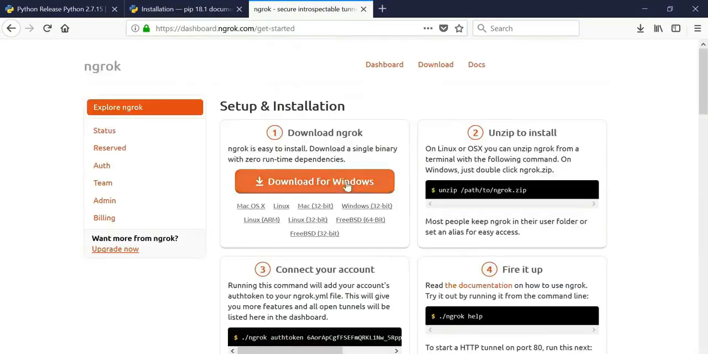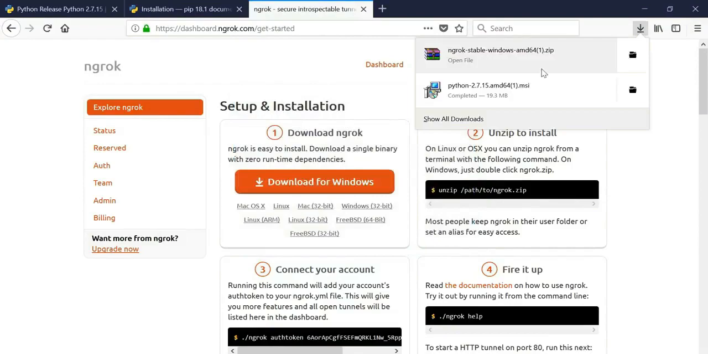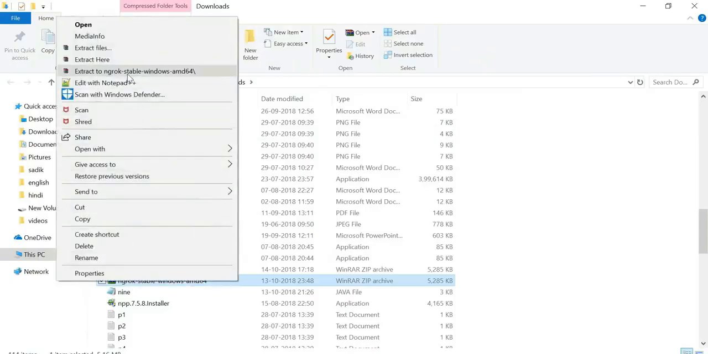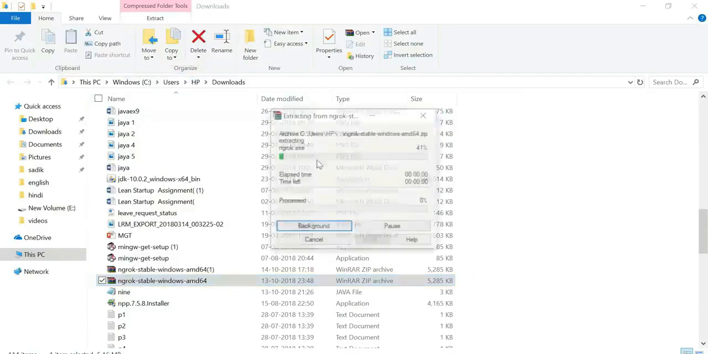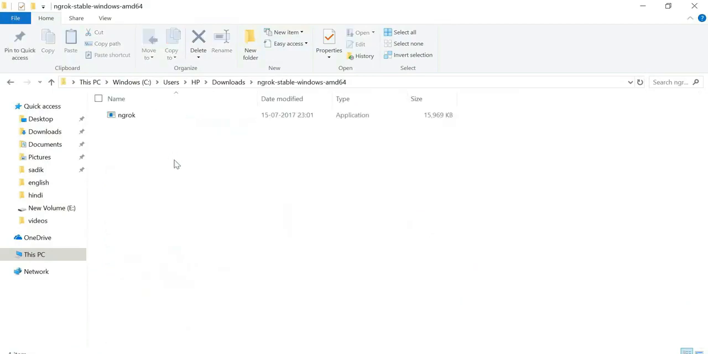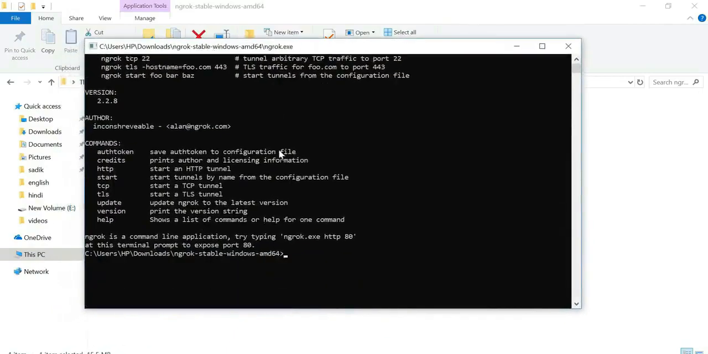Now you'll be taken to a web page like this. Over here, just download ngrok for your operating system. Once the download is done, just go to the downloads folder and extract the downloaded file. Now open the extracted folder and double click on ngrok. This will open up a command prompt window like this.